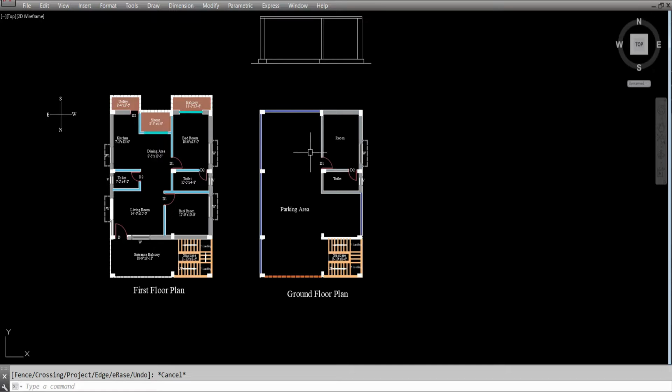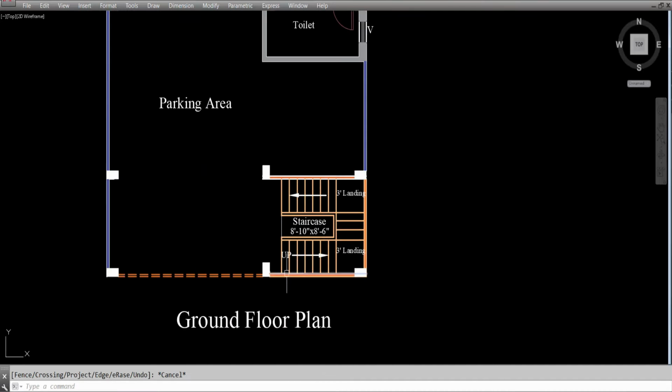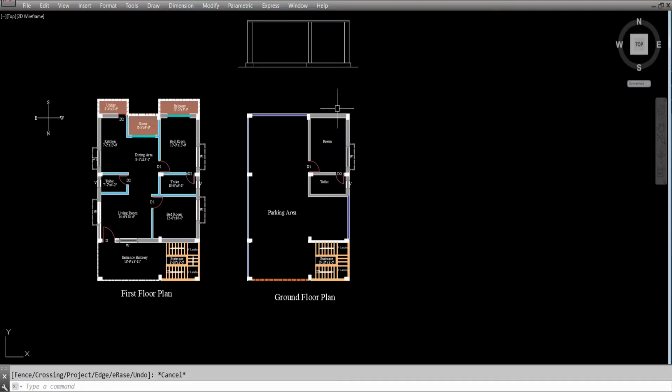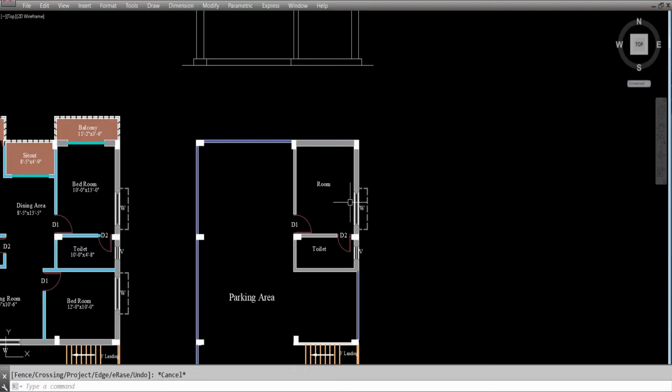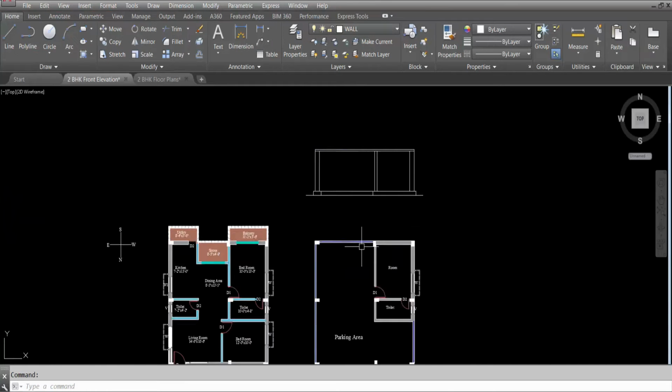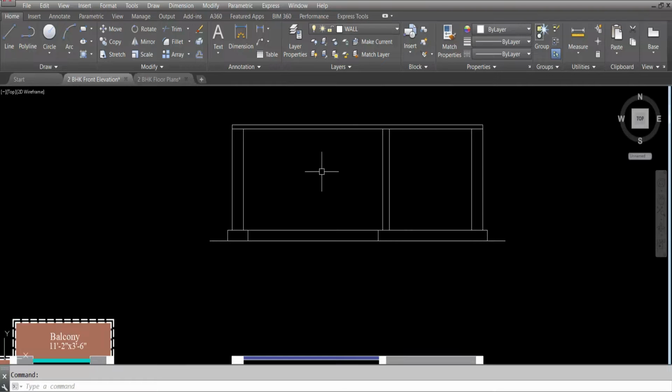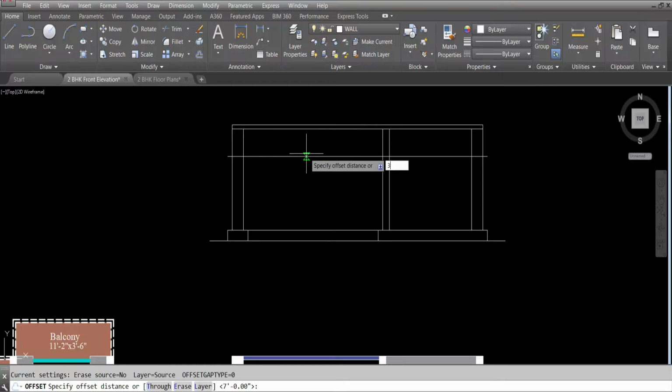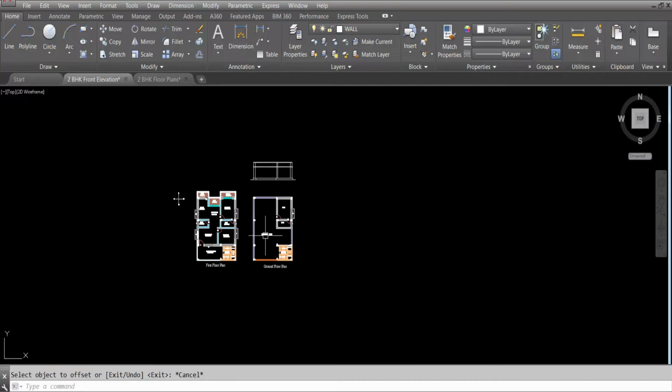Okay. Now we can see here, this is the parking area. Here nothing is there. We can see the staircase front elevation here. So on this side we can see both treads and risers. We can see the side view of the staircase. So first, we have to give offset distance 7 feet. This is lintel level, lintel level 7 feet, offset 3 inch, lintel slab thickness.